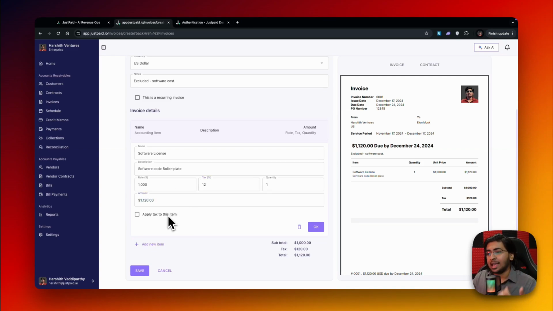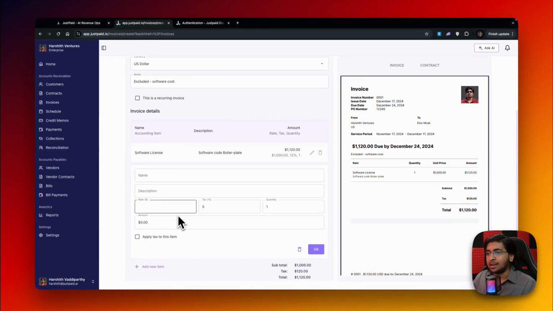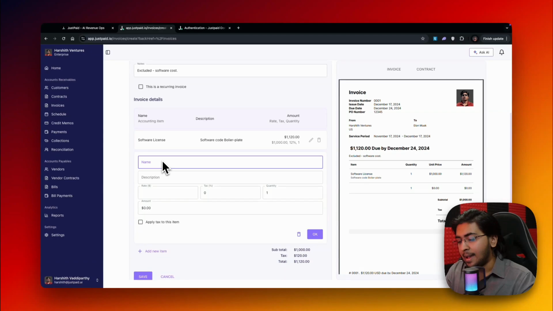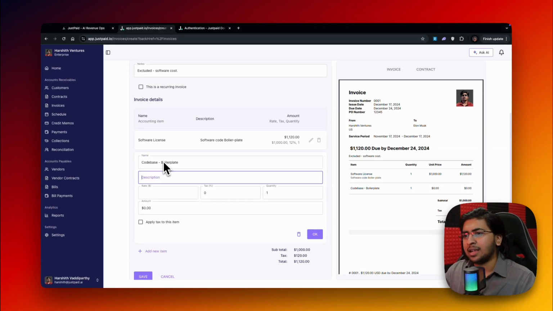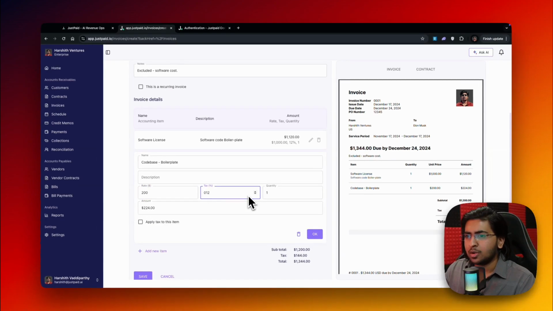All right, so you can actually click if the tax is applied on this item or no. I'm just going to uncheck this box for now, and then I can just add OK. But I can even add another item as well, right? So this was software license. Let's just call it code base boilerplate. Description, maybe I'll just leave it blank. This could be $200. Tax 12% again.